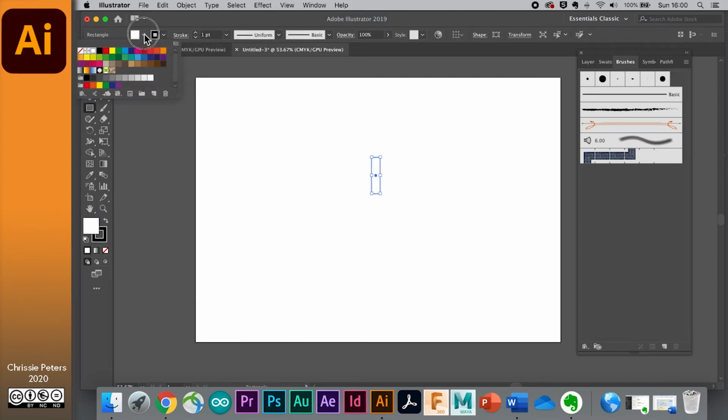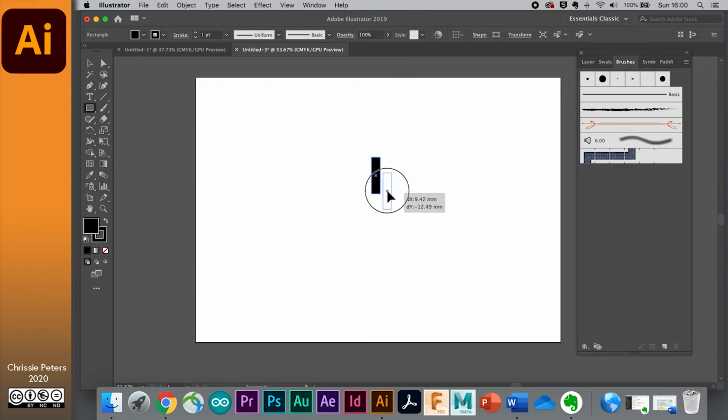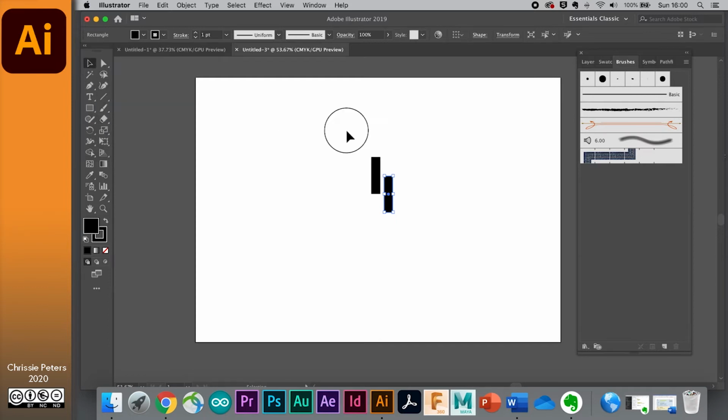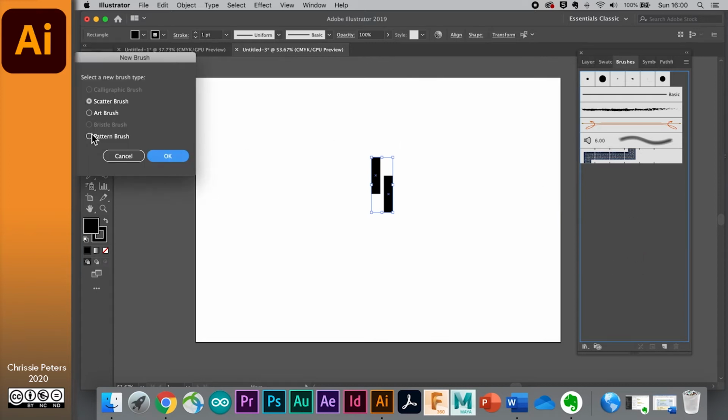Literally. I'm going to make this out of 2 rectangles, just slightly offset. Select both and drag them onto the brushes menu. I'm going to choose pattern brush because I don't want it to scatter about. I want to be able to use it in a straight line.